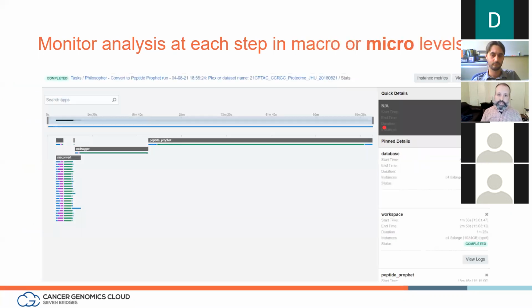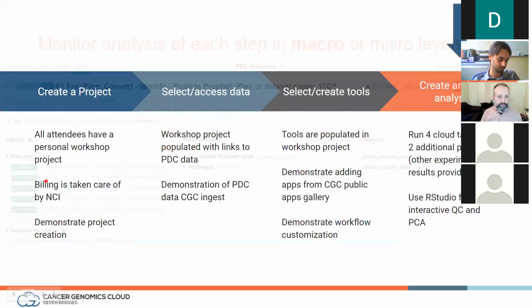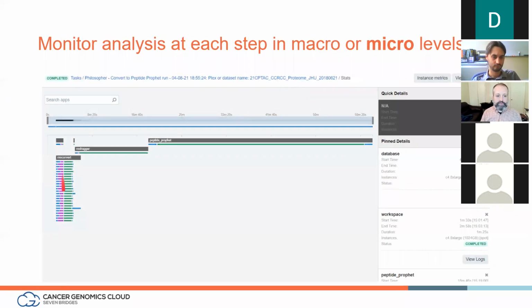But if you want to drill down and look at the micro level, you click on a button on the task, and it shows you a timeline of all the events taking place. So you'll see, can I zoom in? Oh, I can't zoom in there. You'll see multiple lines, so each line represents a job. There are certain times that it can run jobs in parallel, and certain jobs like MSFragger take a medium amount of time. And then you can see that this step, PeptideProphet, took the majority of this particular workflow. So that gives you an idea of how long each step took, which is much better than running it as one long script. So you get this overview.